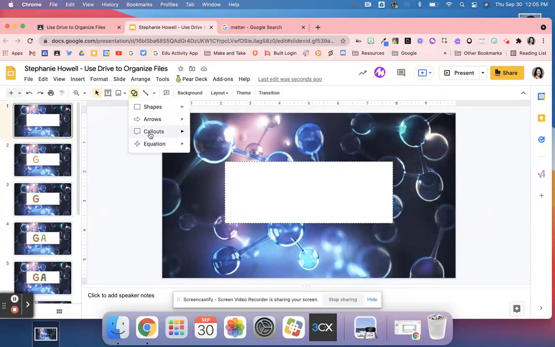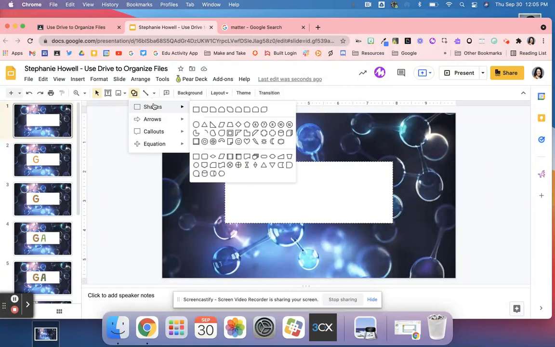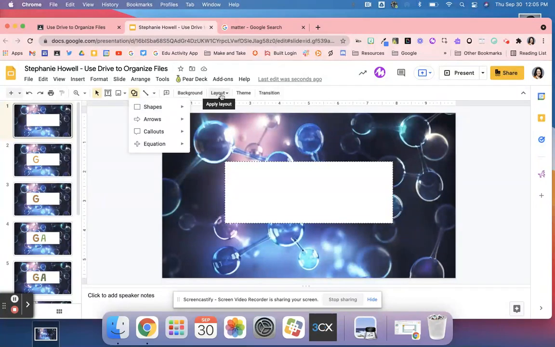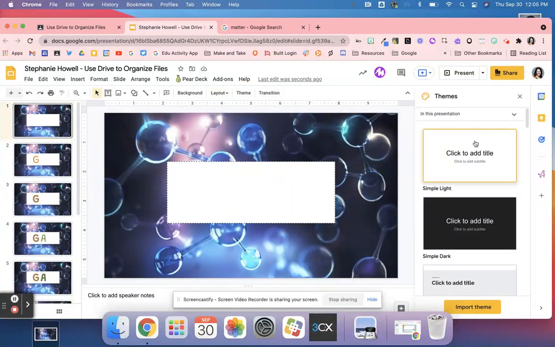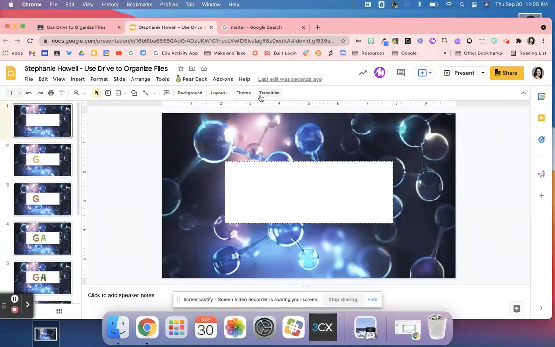So maybe you want to add math symbols, or maybe you want to add fun banners, or maybe you want to make a cartoon speech bubble. You can also use arrows. You can also use all these fun shapes right here. You can add backgrounds. You can also do different layouts if you wanted to. You can use the themes in here, or you can add your own themes.